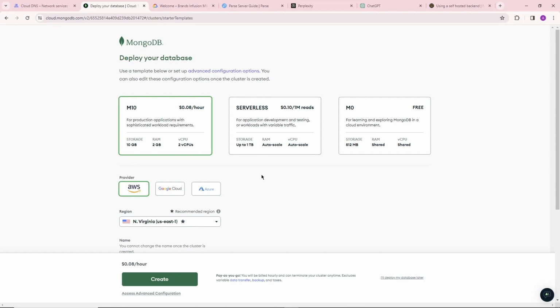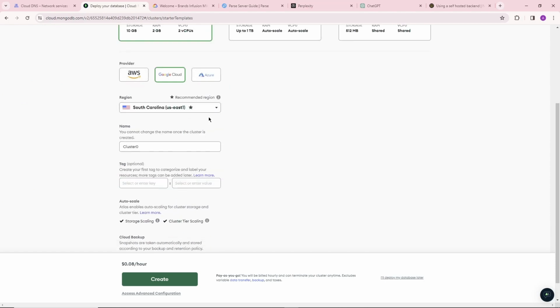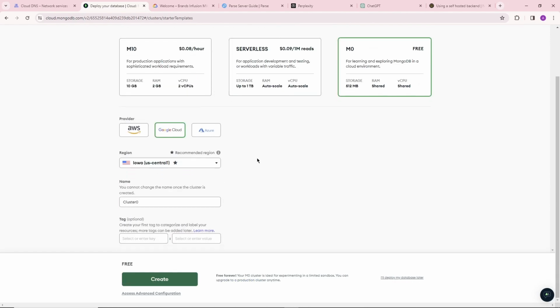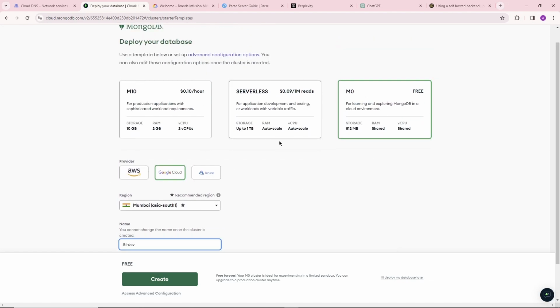So this is Google Cloud. For Google Cloud, choose M0. I really hope I don't run into some major problems. Let me just say environment, development name. I have a project called BI, so I'm trying to create a dev environment. I think that's it.